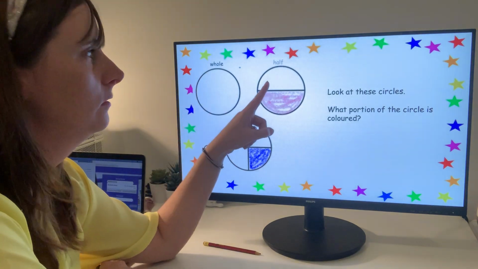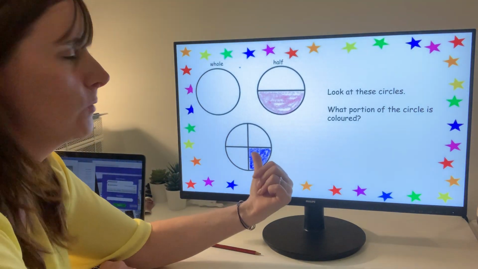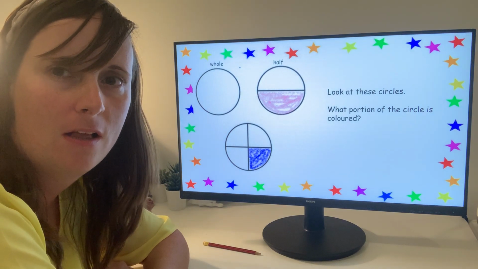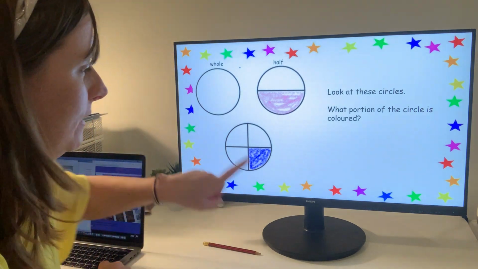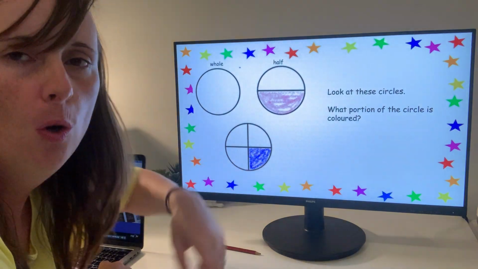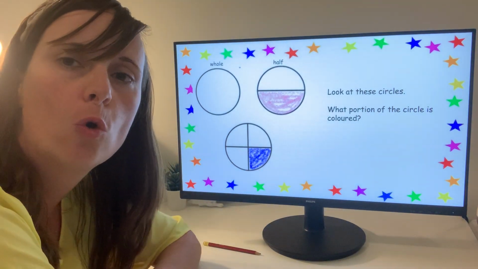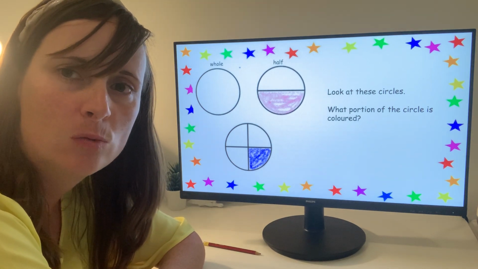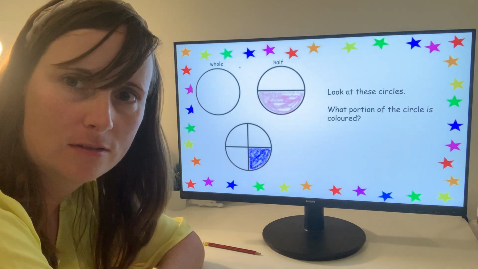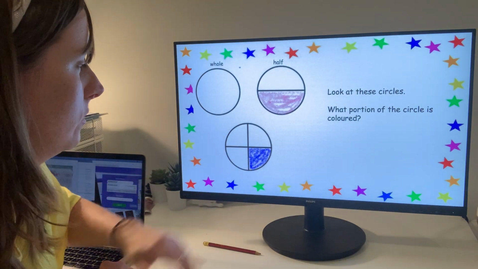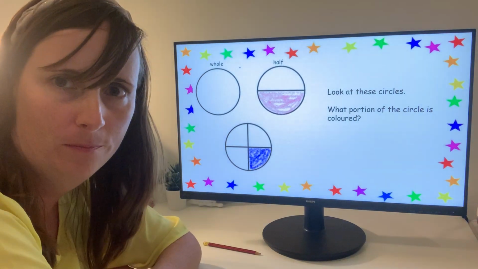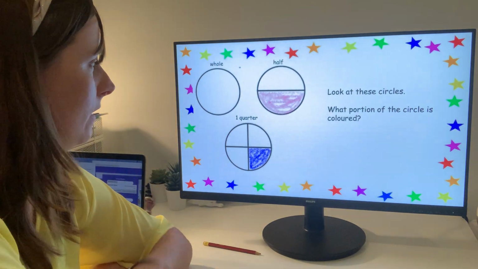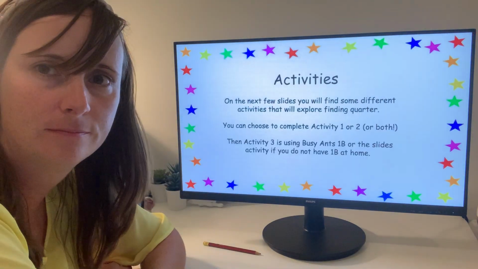Well, there's whole, half. What about this one down here? What have I got coloured in here? That's right, it's 1 of the 4 equal parts, 1, 2, 3, 4, which means it must be 1/4 coloured. 1/4 is 1 of the 4 sections. So we've put it into quarters and we've coloured in 1 of them, 1/4. There it is there, 1/4.